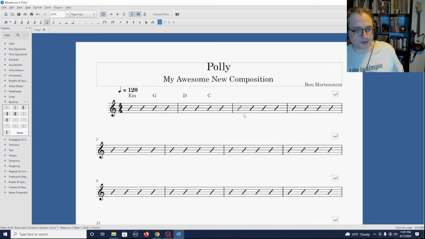So I'm going to press the first slash in this measure, and I'm going to press Control K, and I'm going to type in E minor. And I'm going to press the next slash. I'm going to type in Control K, and I'm going to put in a G. And the next slash, Control K, that's a D chord. Next slash, Control K, that's a C chord.